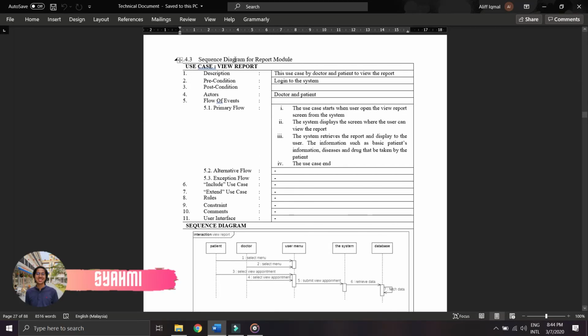That is 3.4.3 sequence diagram for report module. This use case is used by the doctor and patient to view report. Precondition: log in into the system. Actors: doctor and patients. Primary flow: the use case starts when the user opens the view report screen from the system. The system displays the screen where the user can view the report. The system retrieves the report and displays to the user the information such as basic patient information, disease, and drugs to be taken by the patient, and lastly the use case ends.